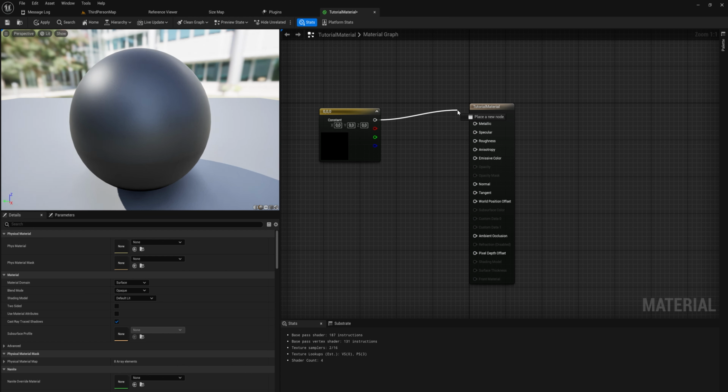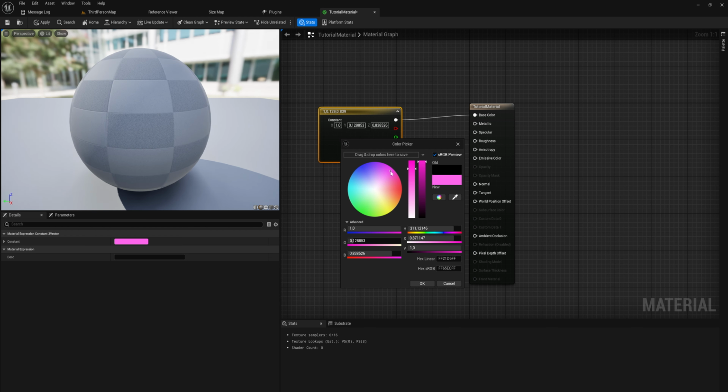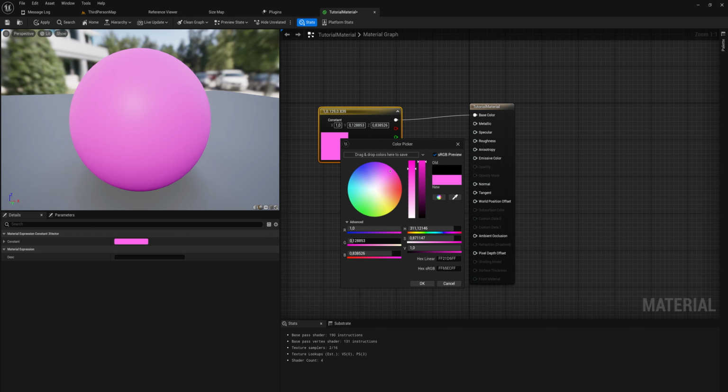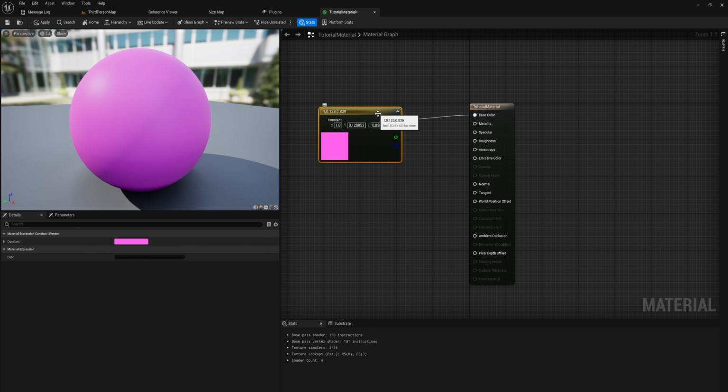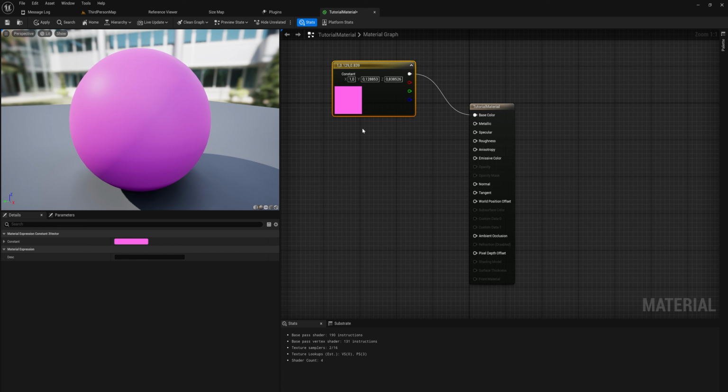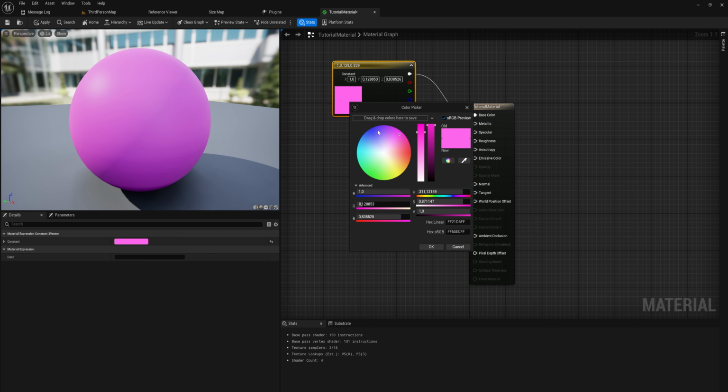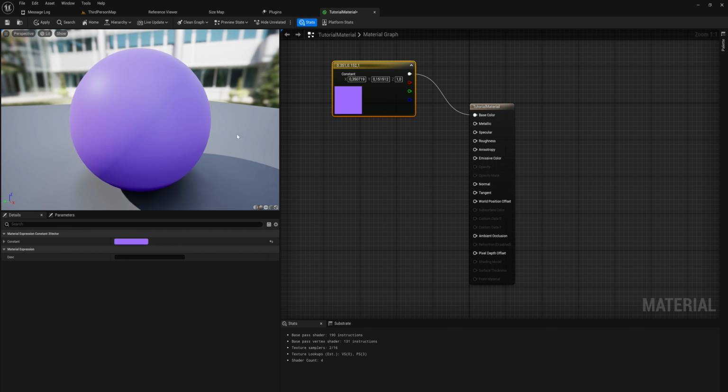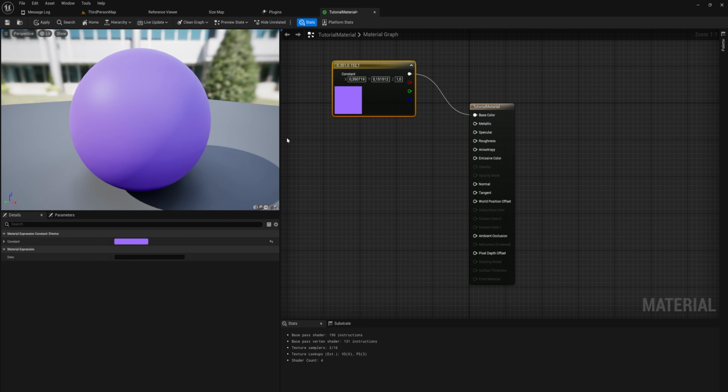So first and foremost is the base color. And you can see as we update this, it's just the color of your material. Let's just keep that at pink for now because it's a nice color, or maybe let's go with a bluish color, bluish purple. That's a little bit more pleasant to look at.